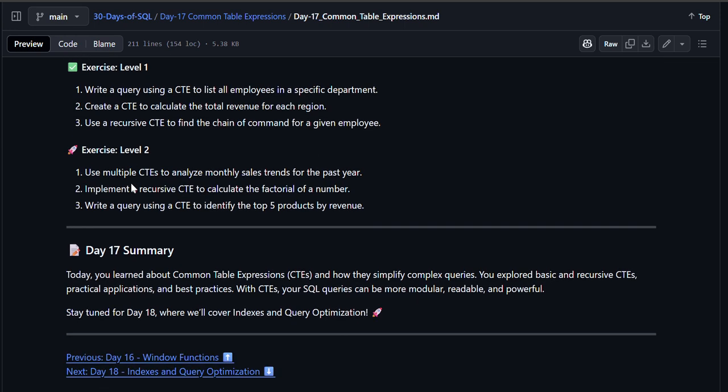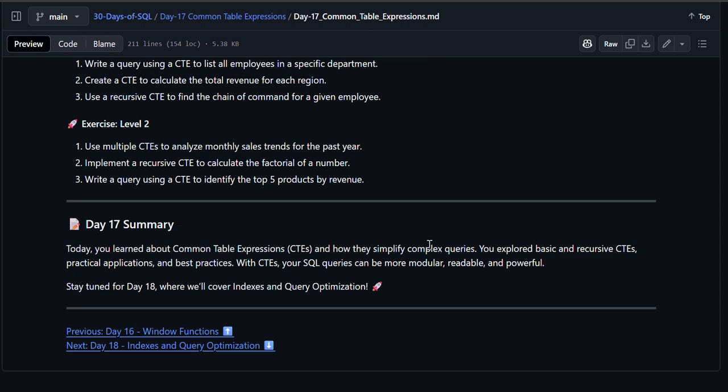total revenue. And this basically goes over how to simplify complex queries, basic and recursive CTEs, practical applications, and best practices, so you can make SQL queries more modular, readable, and powerful.